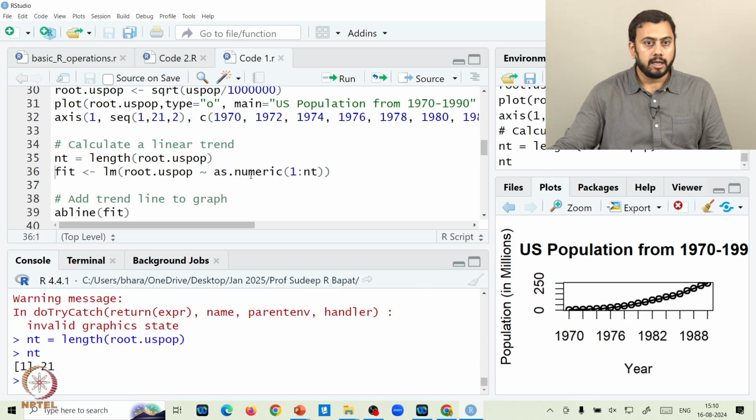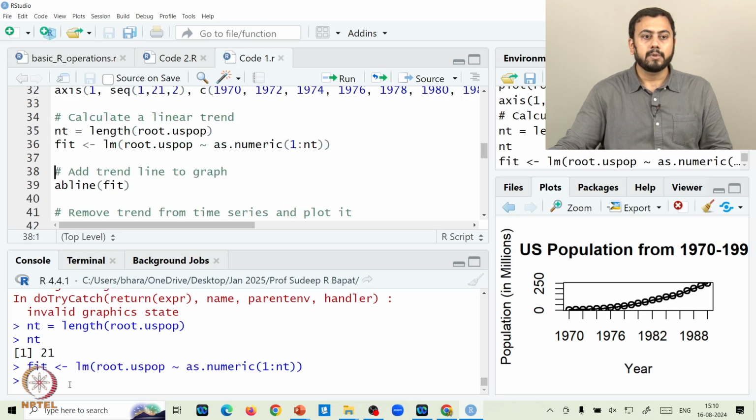And now the next line is fitting a very simple linear model or a linear line on that example. So again we will make use of an inbuilt command called lm. lm stands for linear model. Now here what exactly is the response variable? The response variable is my population data, and my independent variable is nothing but 1 to 21, right. And then I'm giving a name to this command, which is fit. So if you run this, it will fit a regression line on the population data.